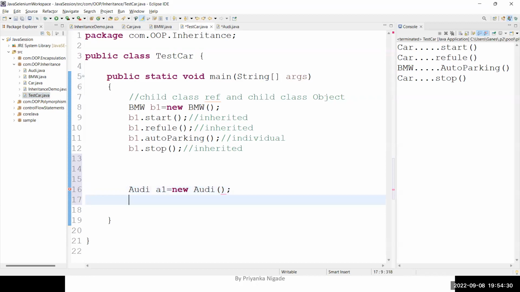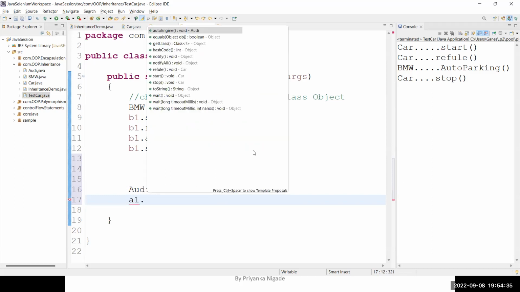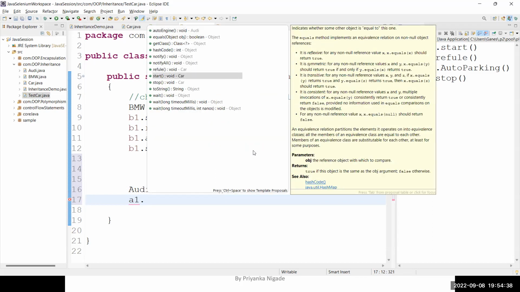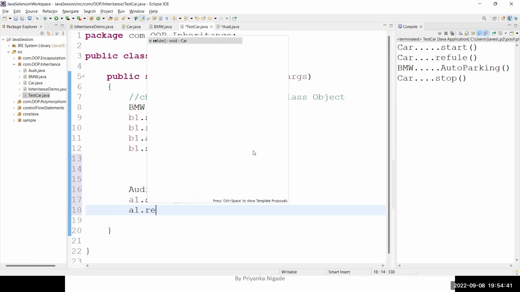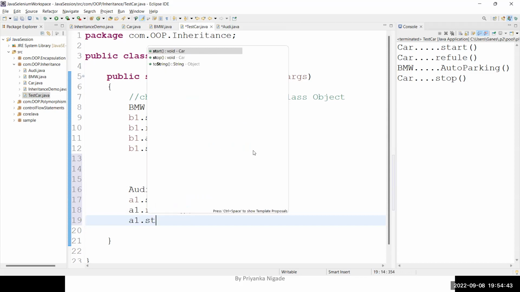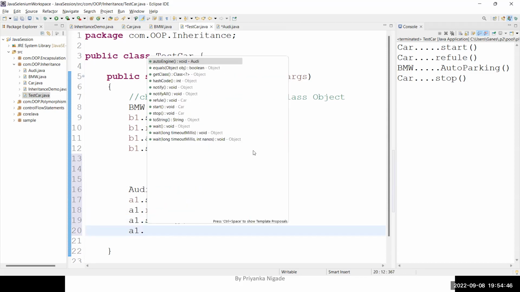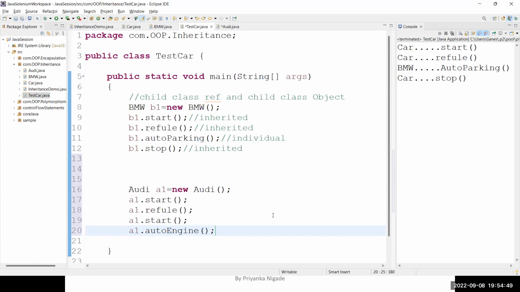This time what will happen? We are able to access everything from Car as well as Audi. So using A1, again all methods you can access. See, start, again A1 dot, suppose, refuel, A1 dot, let's say, stop, and again A1 dot autoEngine I can call. So tell me which method is independent or individual method here? autoEngine is independent. Correct. autoEngine is an independent or I can say individual method. And the rest are nothing but what? Again, inherited methods. Remember the point, everybody. Correct? These are inherited methods.